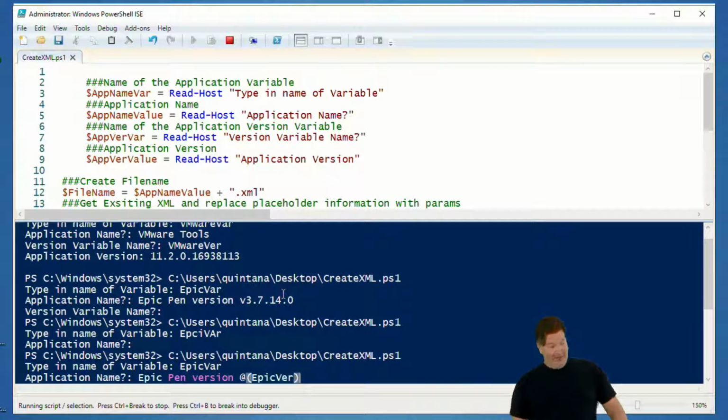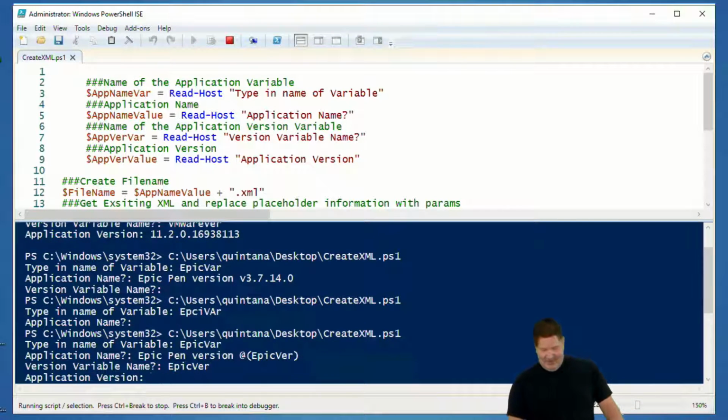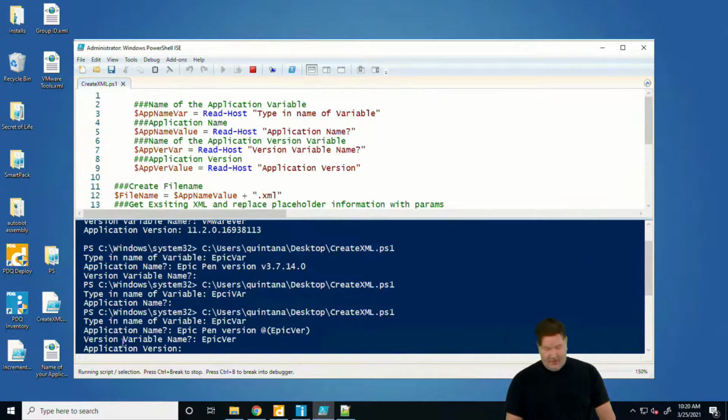Am I good? That's the one. As long as that's what you put in for the name of the version. I'm not sure I can do that, but we'll try. Epic ver. So now I'm building that variable that this is going to reference. And then we're going to paste in, again, just that version.